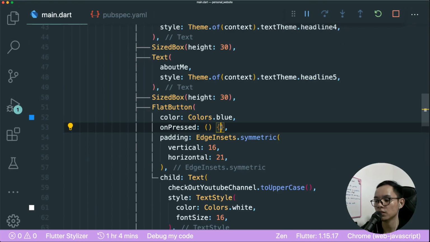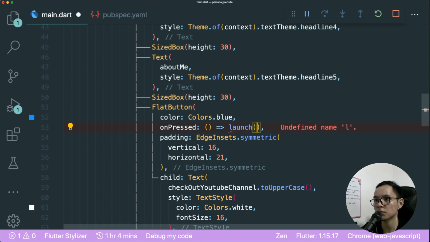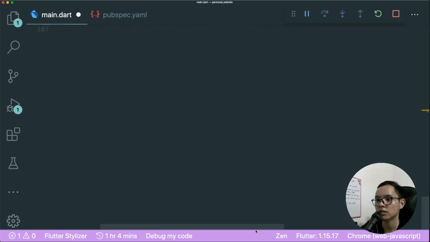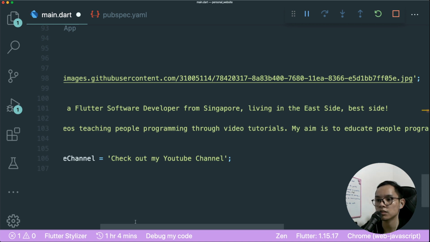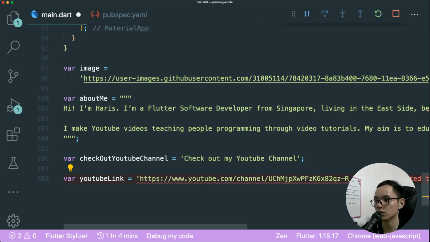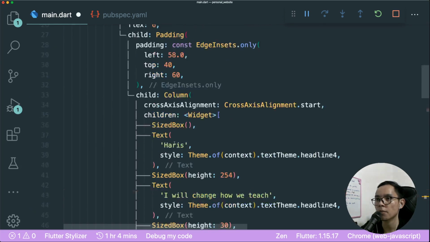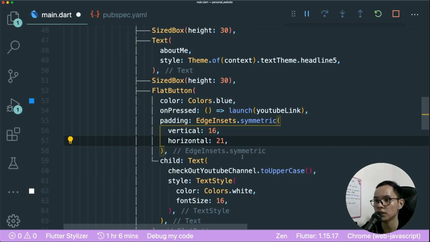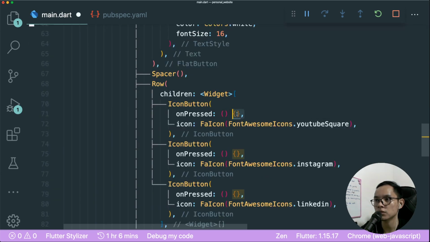So you can make this into an arrow function and type in launch, bracket. Okay, let's create another variable outside our widget. Let's call it var youtubeLink, which is a string here. Launch youtubeLink. Next, the same goes here.